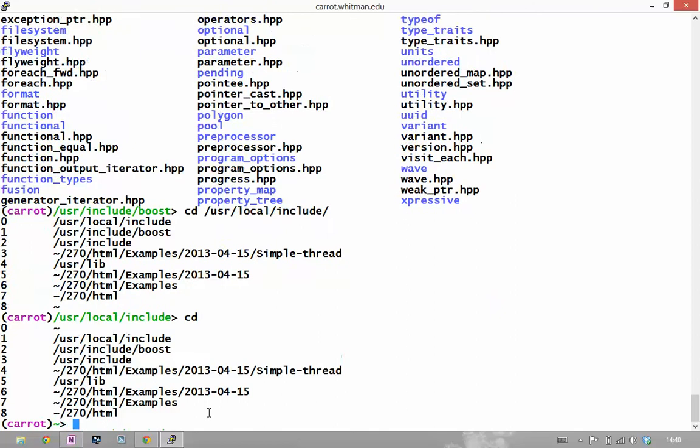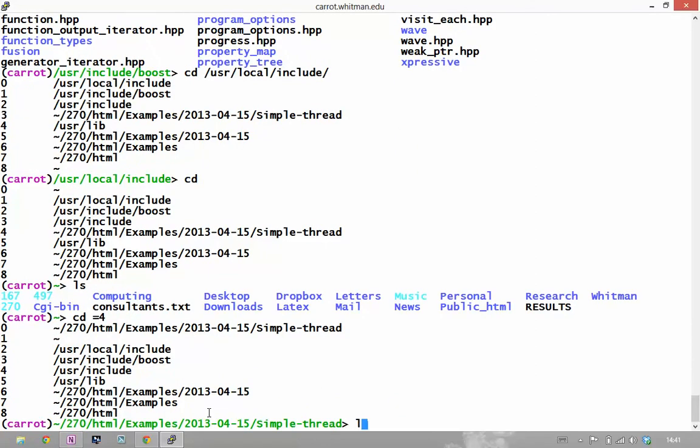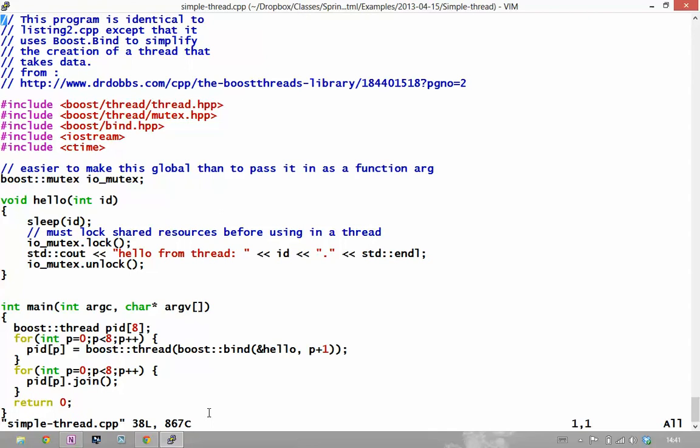Okay, some technical details, some Linux/Unix customs. Let's go back into the examples directory. Last time I ran this program, in fact, let me run it again.